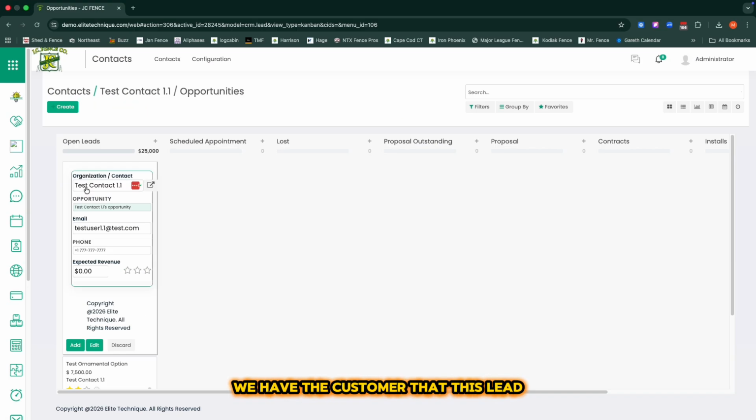We have the customer that this lead is being created from. We also have the name given to this new lead. By default, it's the customer's name and the word opportunity. If a customer asks you for a quote in different material types, changing the opportunity's name to the specific material types requested comes in really handy.